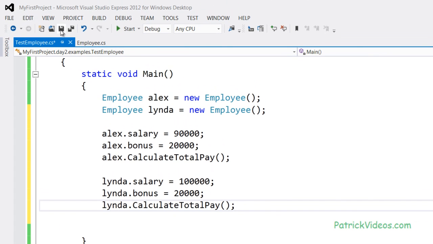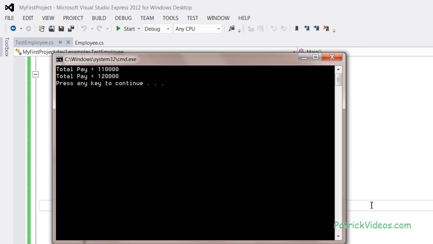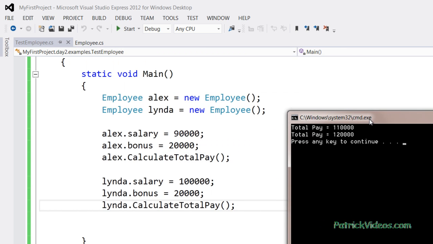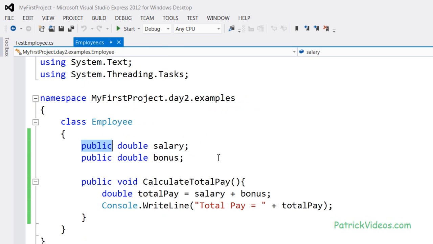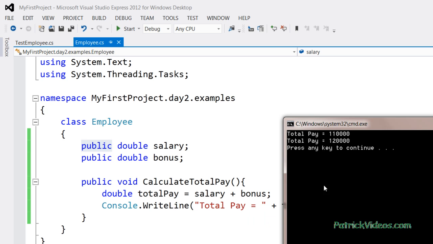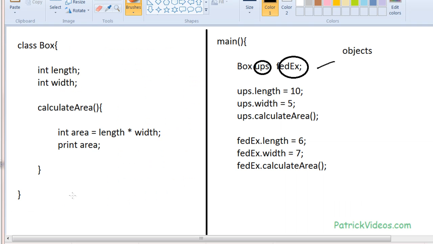Now let us save this program and run this. Click on debug, start without debugging. So here you can see the very first printout is 110,000. That means when Alex called calculate total pay, it added the salary and bonus of Alex and printed out total pay equal to 110,000. When Linda called calculate total pay, it added the salary and bonus of Linda and printed out $120,000.